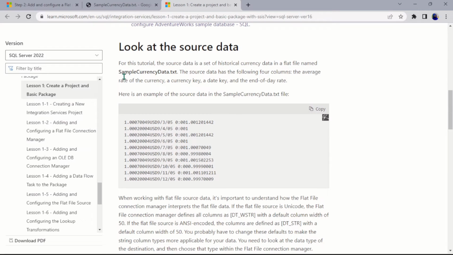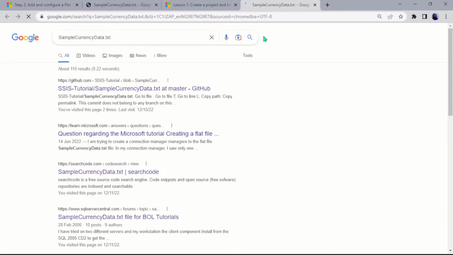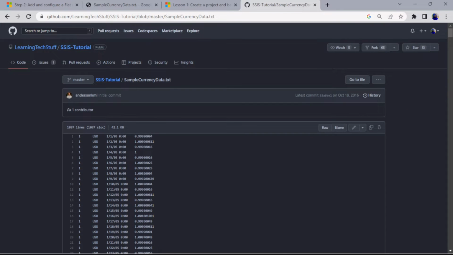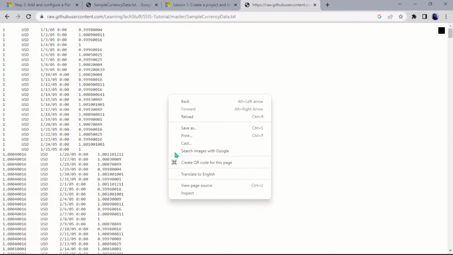So what you can do is highlight this and right click it. Someone has done us a big favor by putting the data on his GitHub repository. You can just come here and download this. Let's view it as raw. Once we open it as raw, it's going to load the data for us. So we are going to save it.